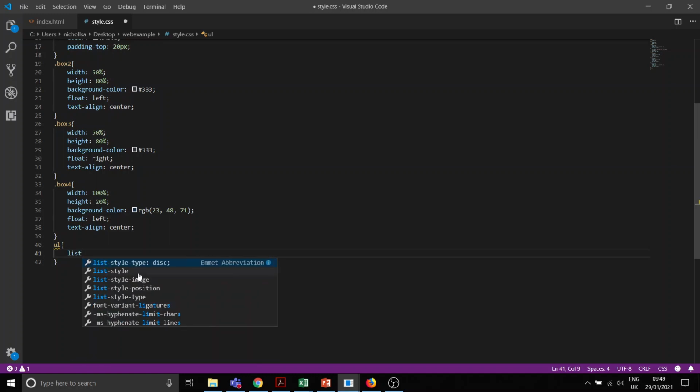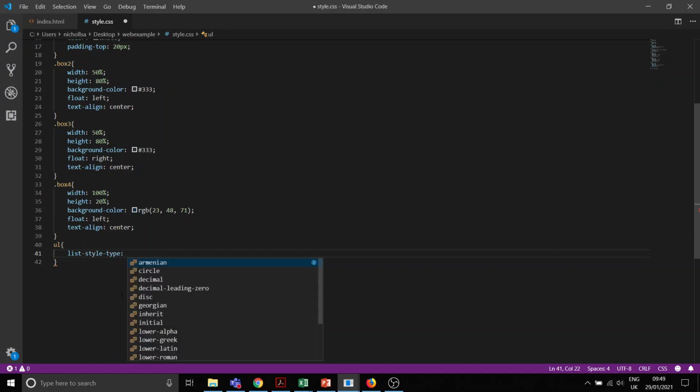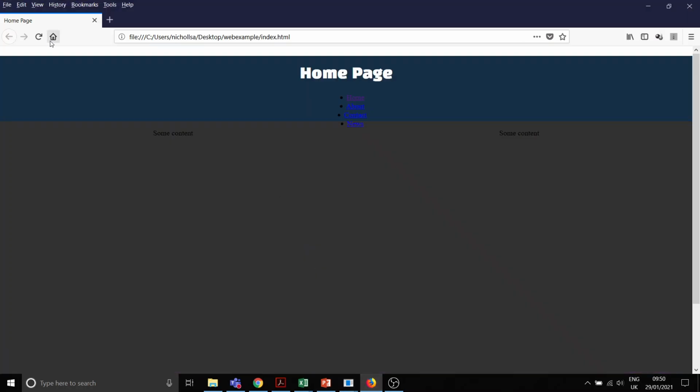So we're going to do list style type. And again, one thing that's nice about Visual Studio Code is that as you start typing, it gives you the options. So it saves me typing everything up. And then it just gives you more options after that. The one I want isn't there though, but I want none. So list style type none. Okay, let's see what effect that has had. There we go. So what that does, it just gets rid of those bullet points. Okay, because we don't want them.